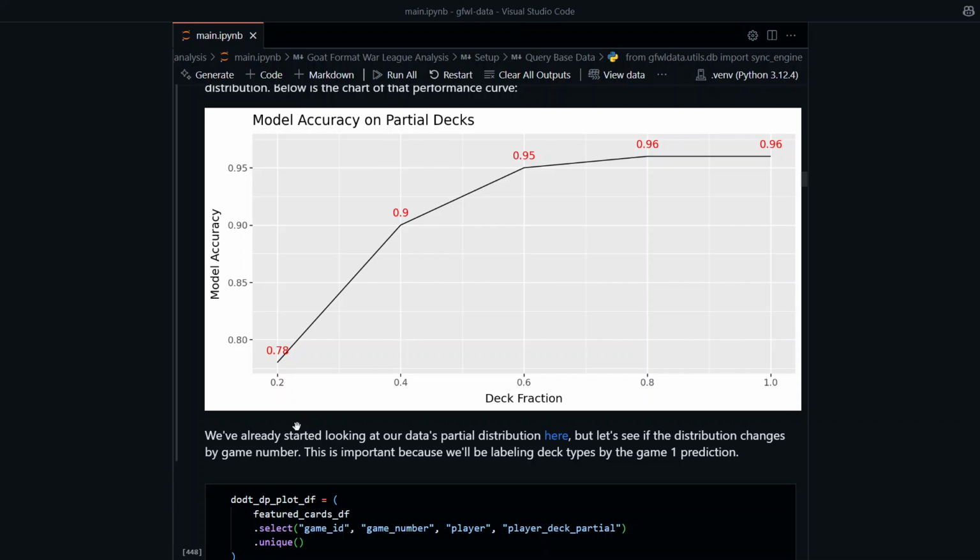All right. So we've already started looking at our data's partial distribution here. But let's see if the distribution changes by game number. Because this is going to be important, right? This is important because we'll be labeling deck types by the game 1 prediction. Essentially, once you start doing match analysis, like analysis on a full match, whether this person won a match and what happened, the deck type that we will be using to define what that match deck type was, like what Nice Boy used in one match, we're going to be using the prediction based on game 1, right?